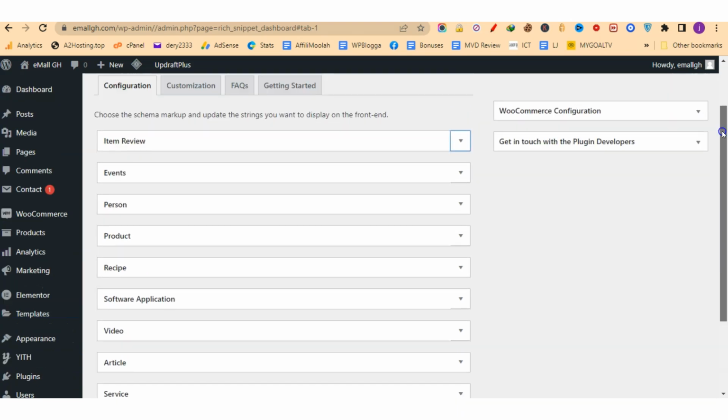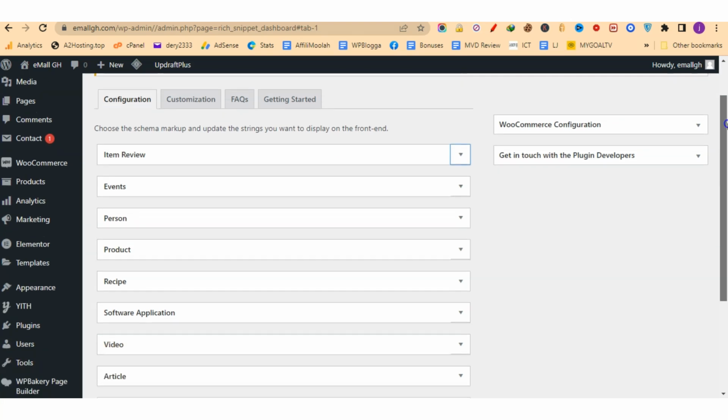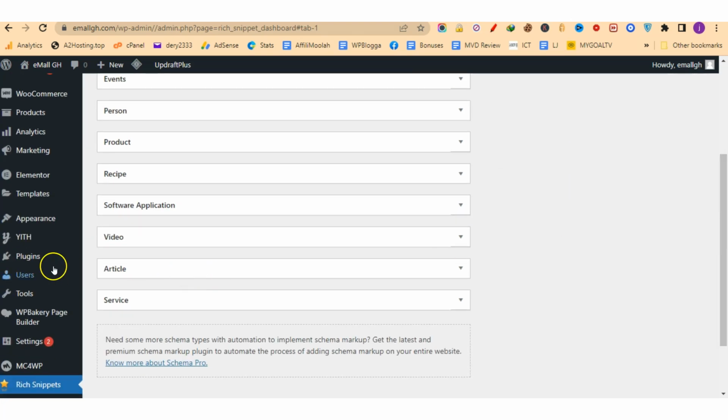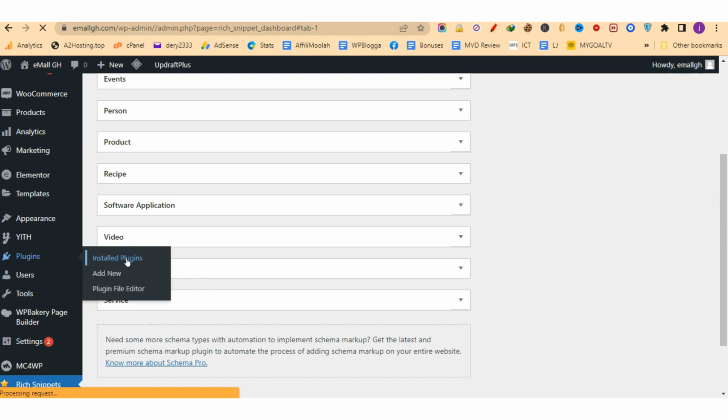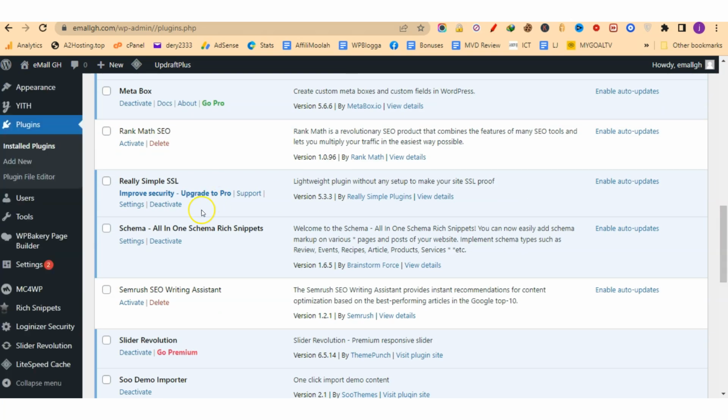Yeah. So this is how this also works. It's very simple. Very simple. If you want to also get started with MailChimp, then you enter your MailChimp API key here. So this plugin also has very quick setup to get started easily. So yes, let's deactivate it. Then we install the next one on our list. Schema. Let's deactivate it.